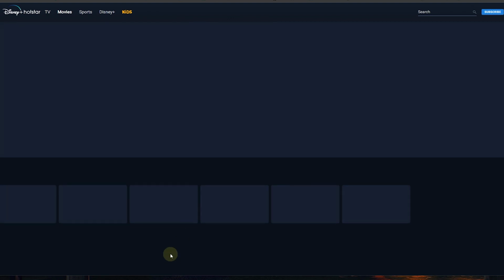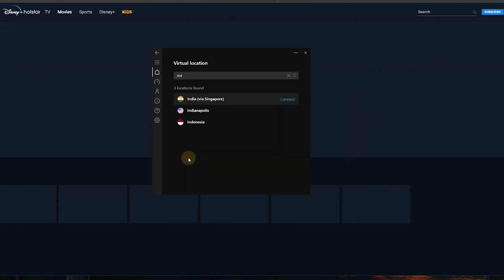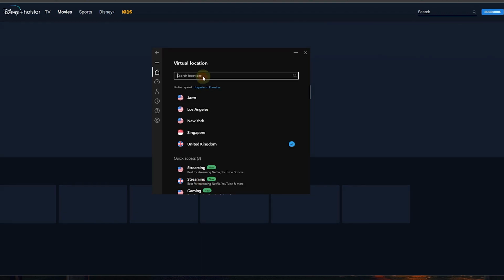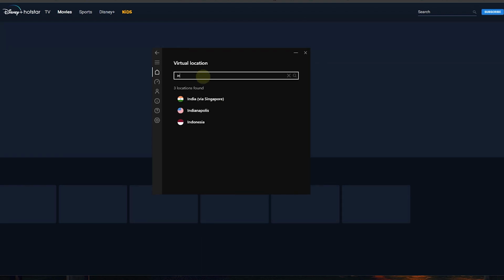So what you can do is simply download a VPN. For example, I have installed this VPN called Hotspot Shield, and now you can use its premium version to access its premium location, like for example India. You are going to be searching for India in here, and as you can see we have India here. Click on that and you have this option to connect. Click on that. You will be able to see that you are connected to India and you will be easily able to watch Disney Hotstar. So that's a pretty simple process.